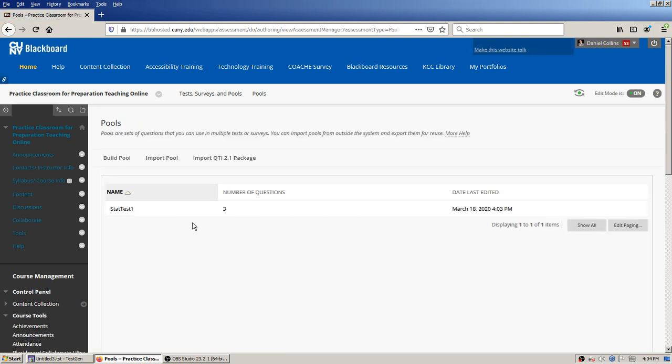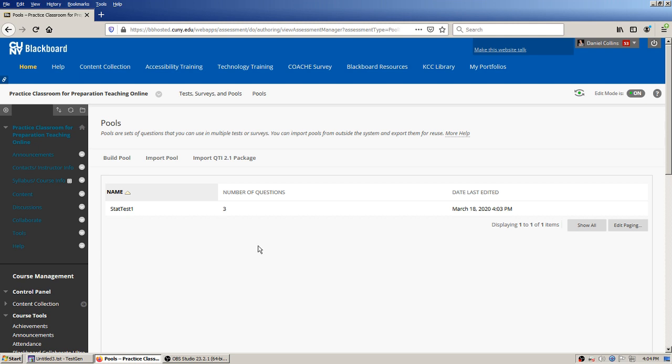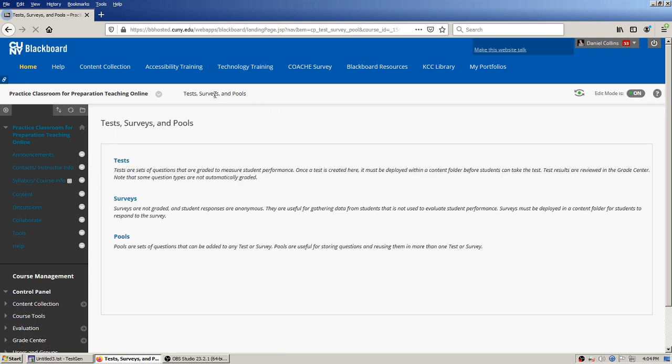Back in the list of pools, you can see that stat test 1, the name I gave it internally, is now in the system. It does have 3 questions here, so that looks pretty good. Now that I've got the actual questions in the system, I could click here and click edit and go view those, but I think I know what's in them. So now what I've got to do is go build a test using those questions. So back up here, I'm going to click on Tests, Surveys, and Pools. I'm going to click on Tests.